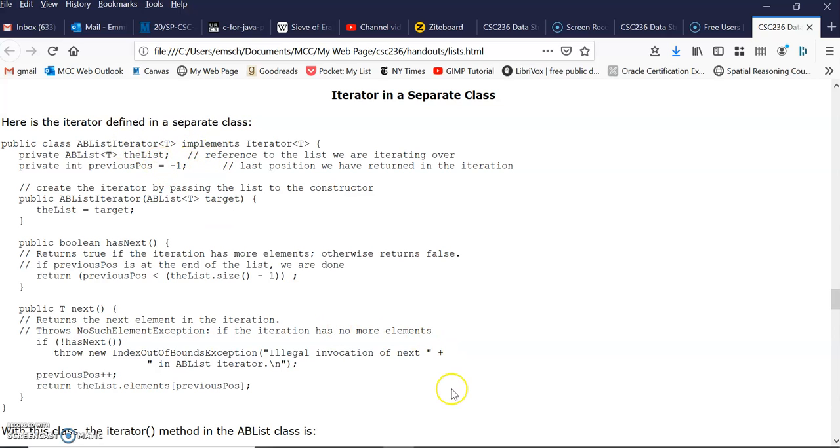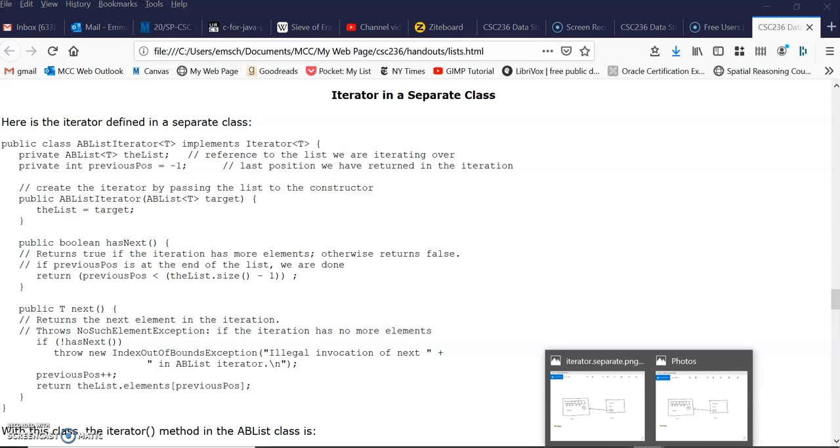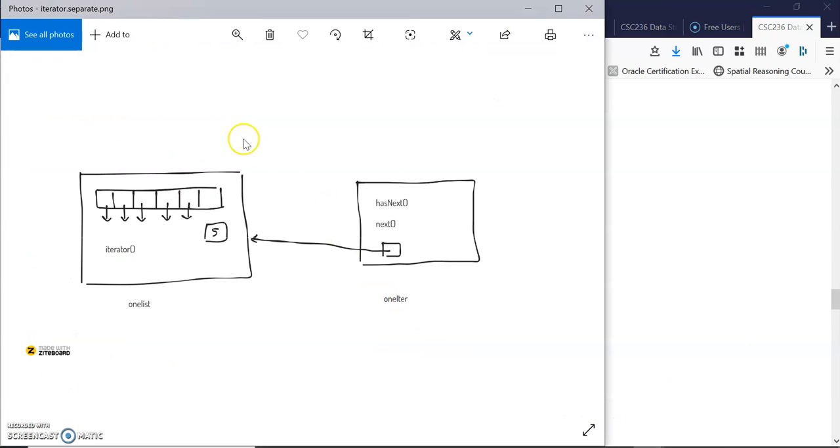And I actually made a picture for you, so let's see. Here's a picture that represents that. So here's the list object, say oneList. It has 5 items. I didn't put the items in. You saw how bad the drawing was last time, so I skipped over that. But we remember that we have 5 elements in our list.